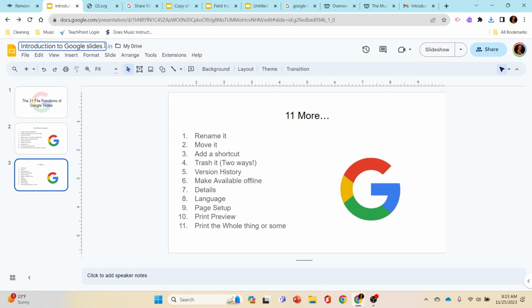So, yeah, I'm gonna rename this to the 21 file functions of Google Slides. There you go, it's easy to rename.